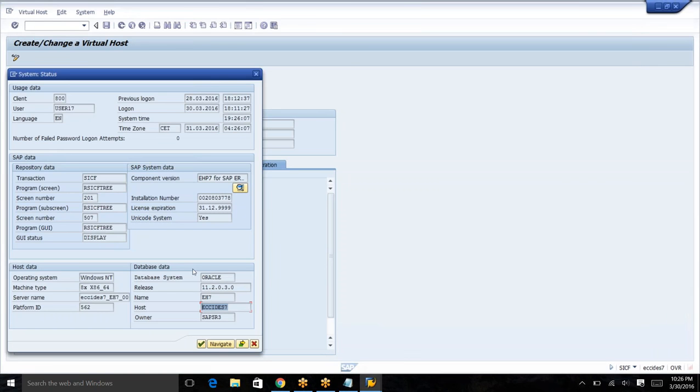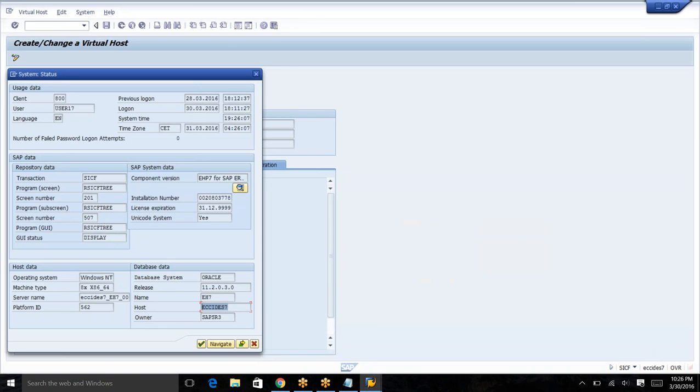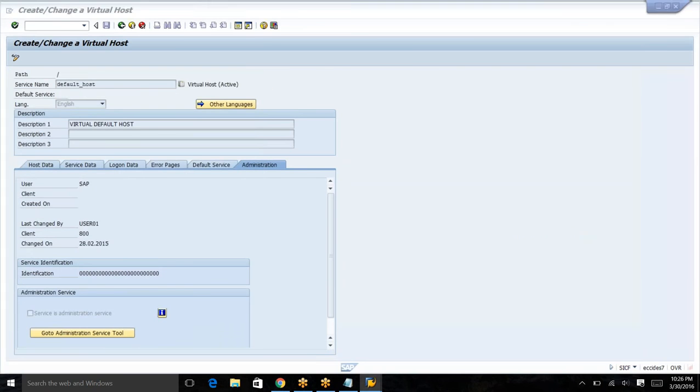ECCADS.domain.com. Yeah, it is just the host name to get to the system, host name and the port number on which you can, I think it will be maintained somewhere. I'm not sure where it is maintained, but you can see all of it.